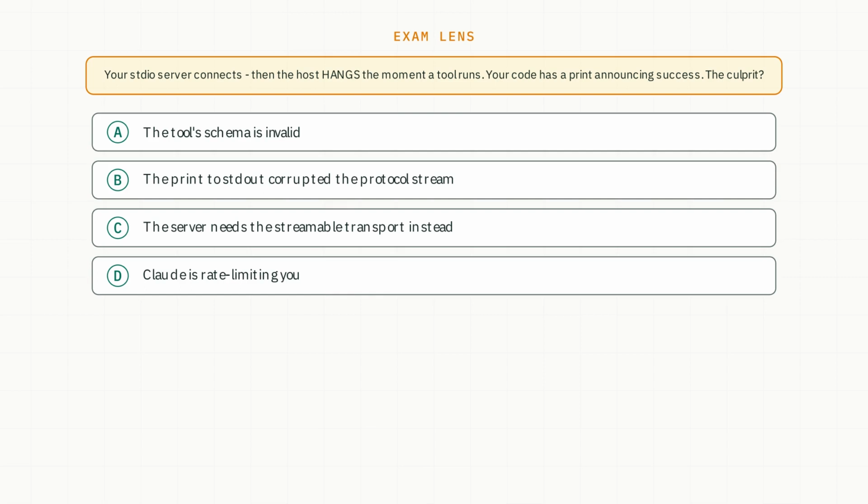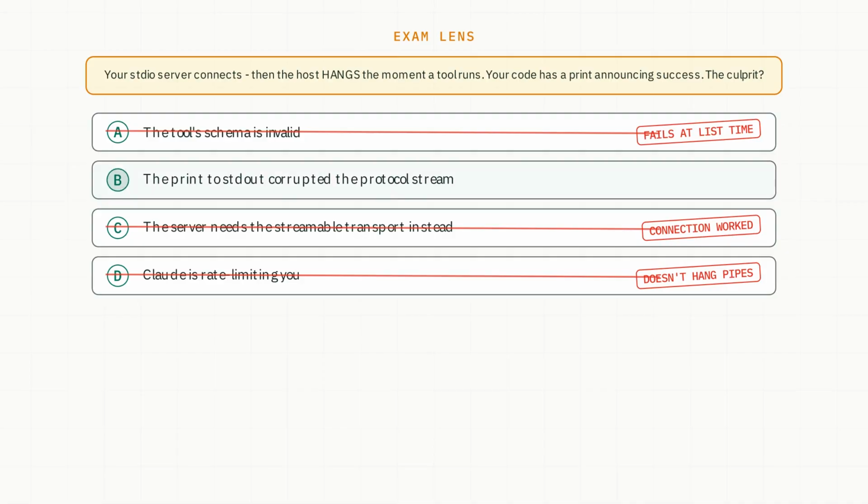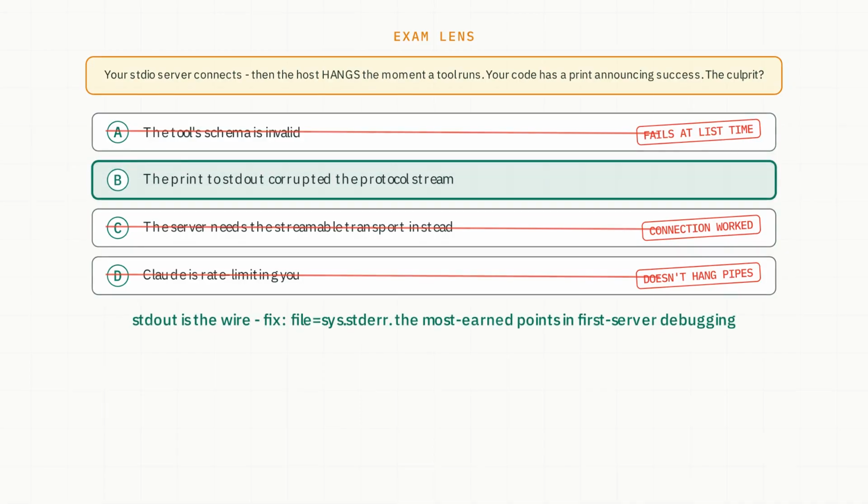The schema would have failed at list time, not call time. The transport is fine, the connection worked. Rate limits don't hang local pipes. The print is the culprit, stdout is the wire, and the fix is one argument, file equals standard error, the most earned points in first server debugging.